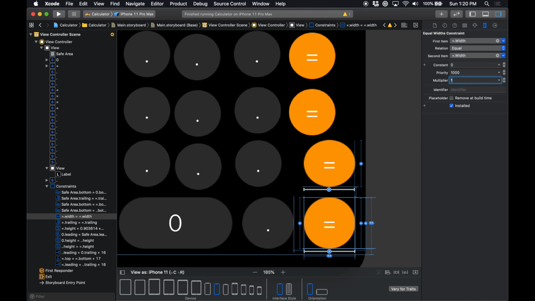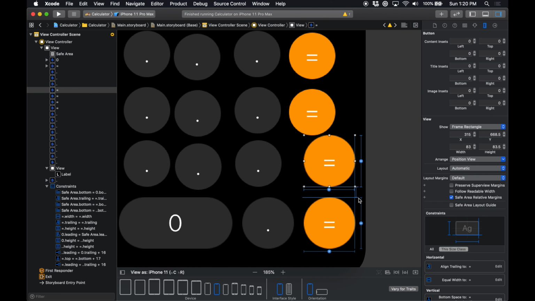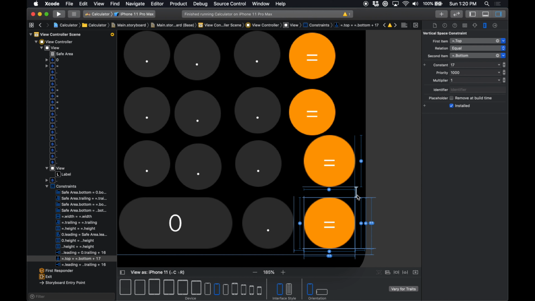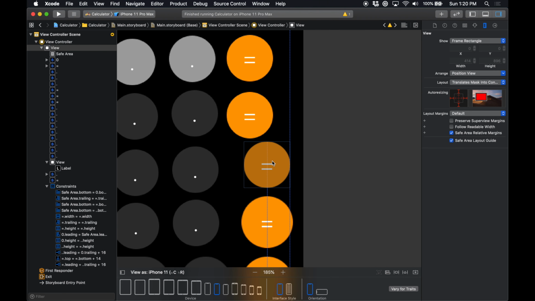Again, this was just Xcode trying to be helpful and say, hey, if you want the layout that you have put on the canvas, I'm going to have to multiply these because they're not currently equal. So we're going to change that multiplier. We're going to set it equal to 1, and that should make it snap into place. All right, now let's rinse and repeat.